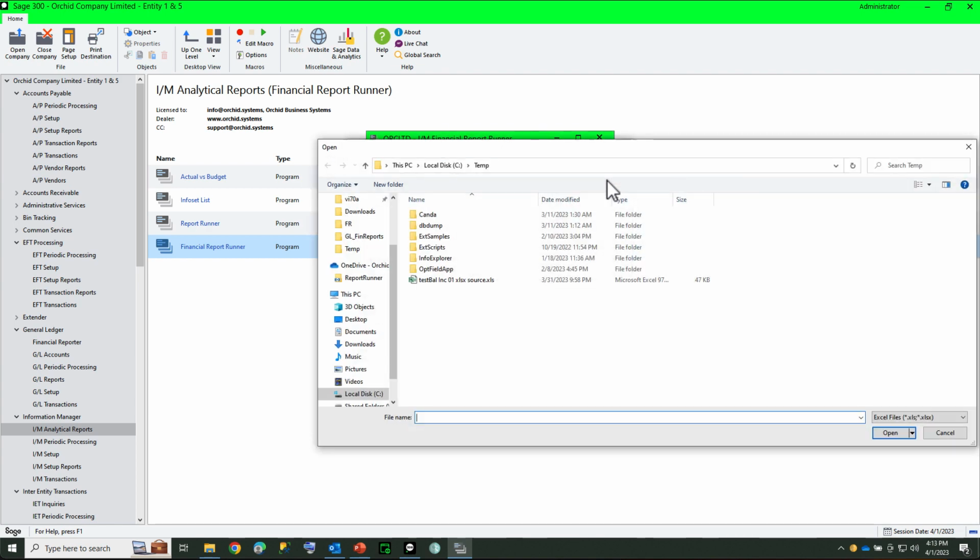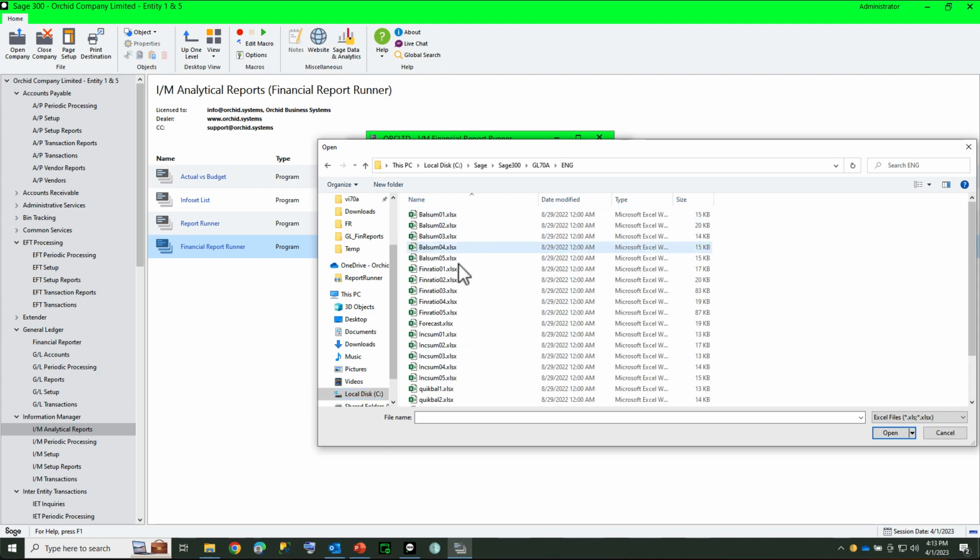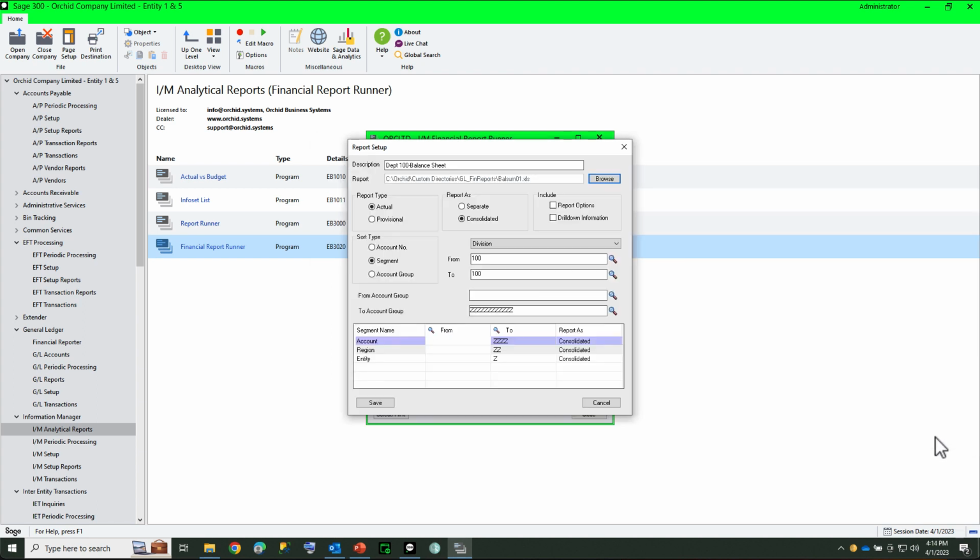So if I browse, I can go to the folder where Sage 300 is installed and go into the GL70 ENG folder and find any balance sheet reports, any financial report specs that I have in here. While it is possible and it works, it is not necessarily best practice, as it means when you have an upgrade or if you move to a server where GL70A doesn't exist anymore, you will have to update all your different reports. So we would suggest you use a customization directory and put your GL financial reports in there.